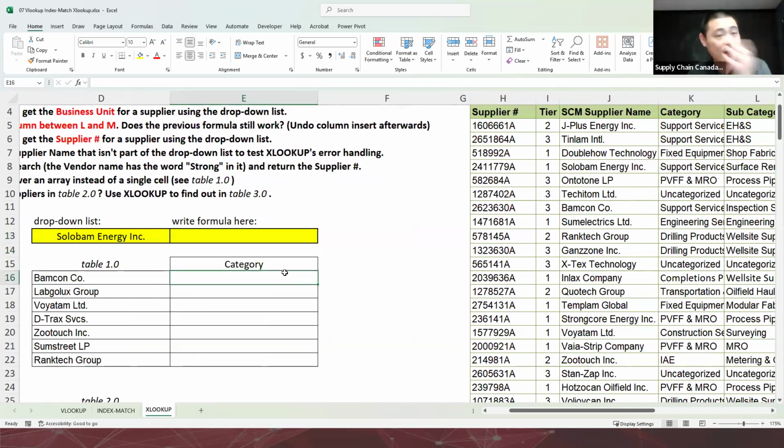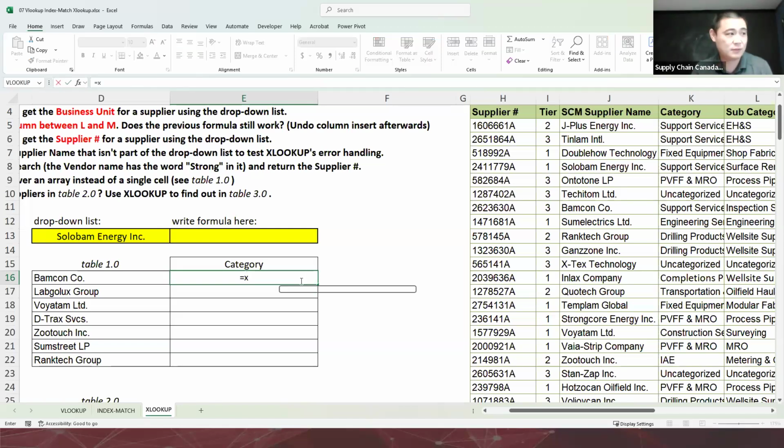In case you didn't catch all this, XLOOKUP is very different than VLOOKUP in the sense that VLOOKUP can only look up one value at a time and return one value at a time, period. Unless you make it nested or you make it complicated, right? Or you fill in. XLOOKUP can actually do this. I can look up this entire list.